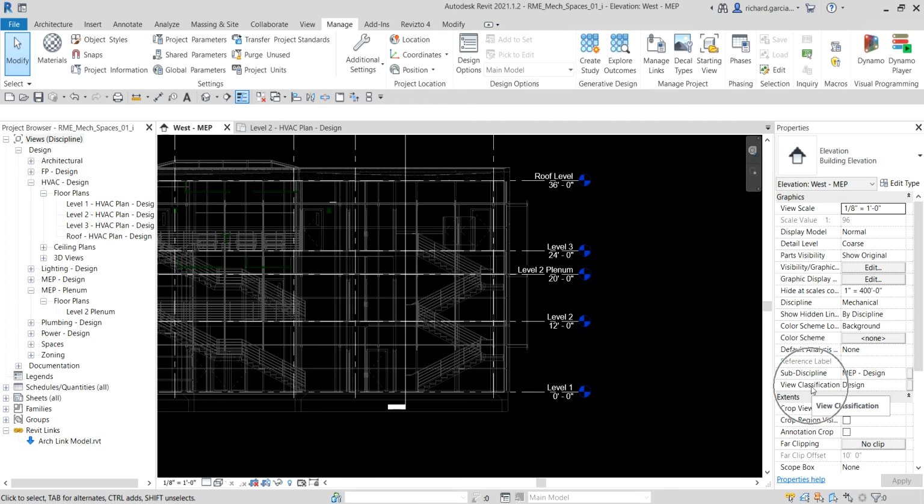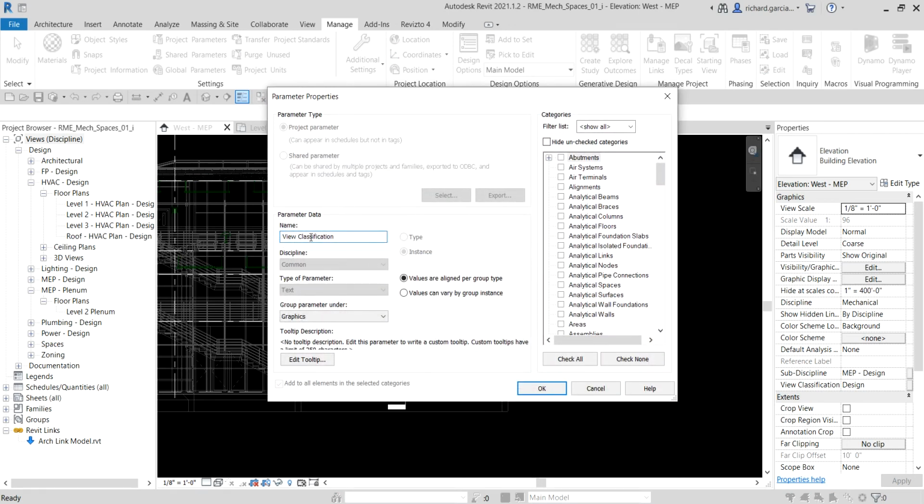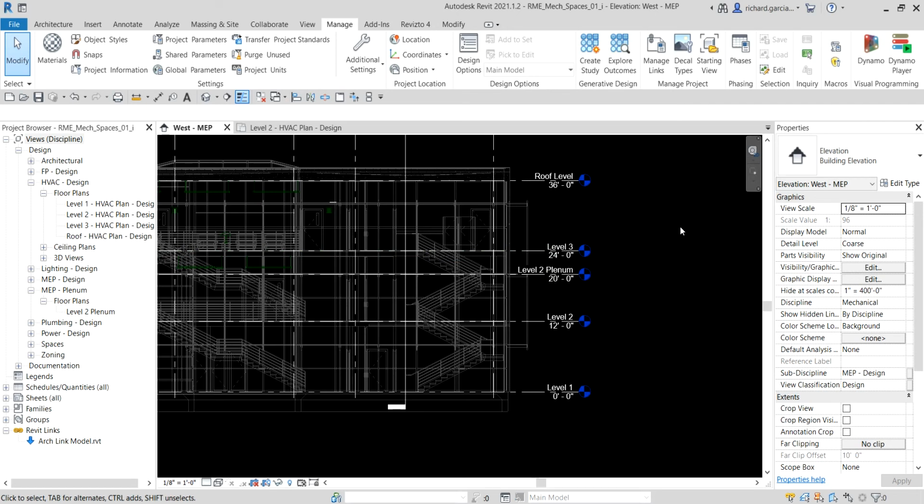So if we check the view classification as well, we go to project parameters, view classification, modify, you can see that it's also a text wherein you can just simply type any view classification that you want. And it's under the graphics and it's also under the views. Okay, because by default, subdiscipline and view classification are not part of the project. It's just a created project parameter. So if ever you notice that your template doesn't have the subdiscipline, you just need to create it.